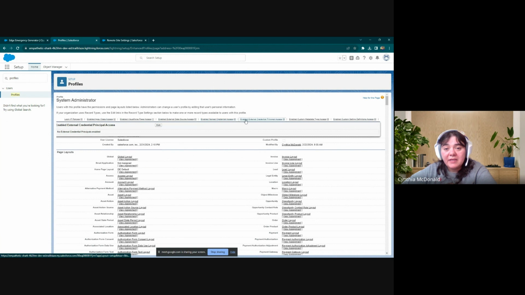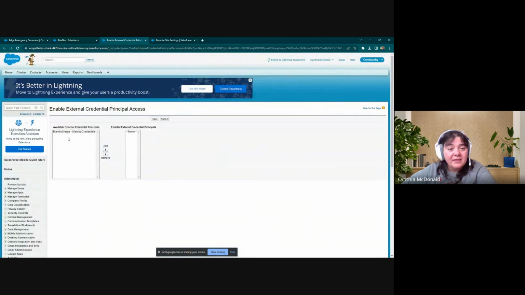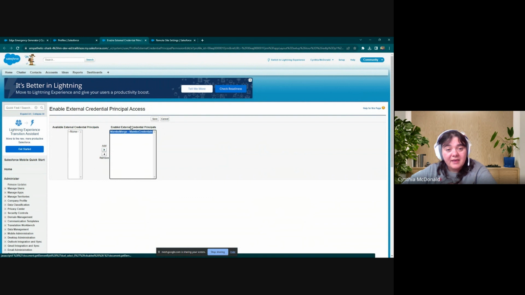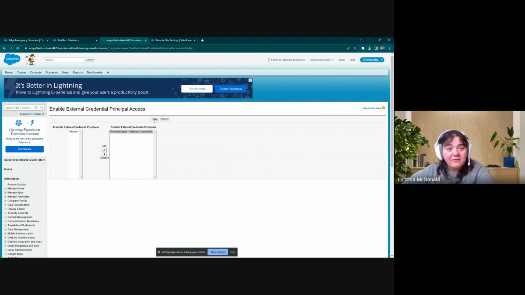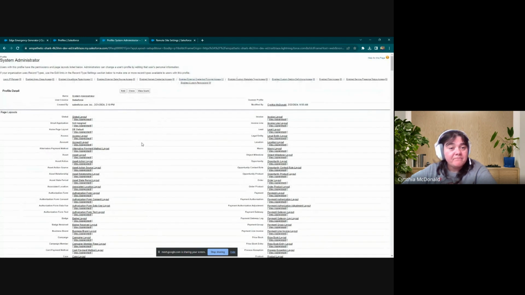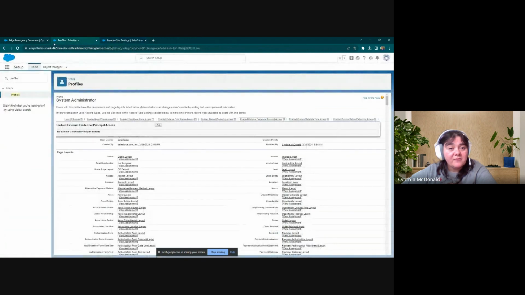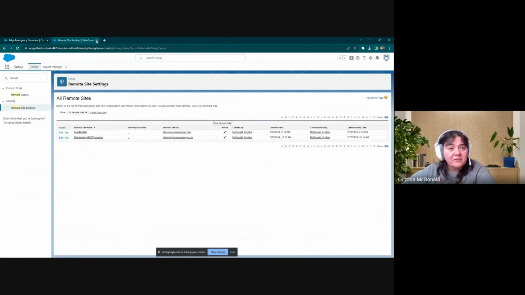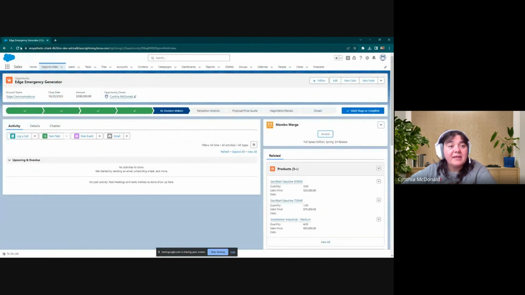We're looking for enable external credential principal access. Perfect. So I'll hit edit here, and boom, there it is, that Mambo credentials that I need. So I'll add that. I'll hit save. Perfect, it's saved. Go ahead and close that for me. Close all of these little extra guys, and we're back on this page.